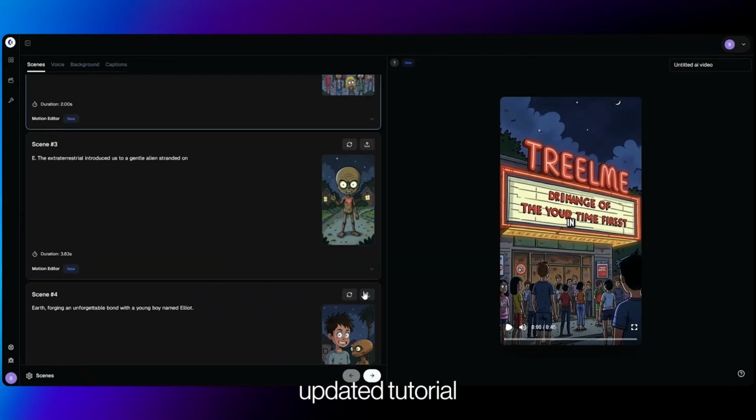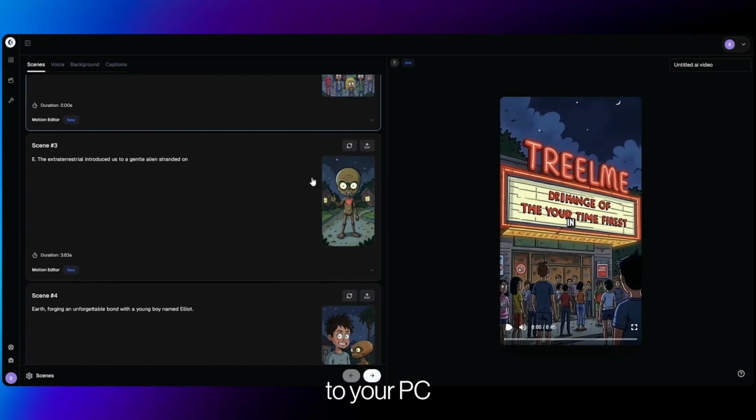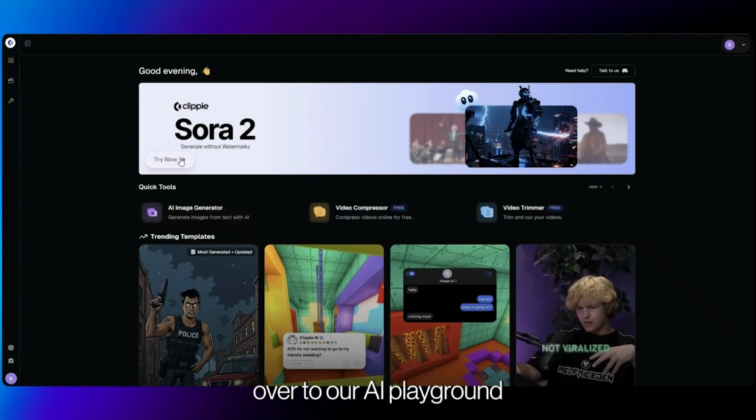What's up, guys? This is an updated tutorial on how to animate scenes in your dark cartoon story videos through Clippie AI. So once your story has been generated and you have all of your scenes here, select one of your scenes, right-click, Save Image, and save the image to your PC. Once you have saved your image, head over to our AI Playground.